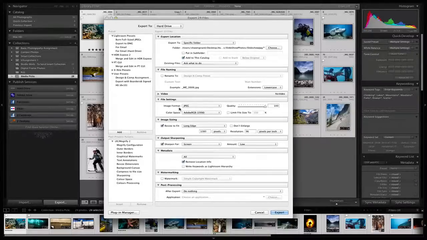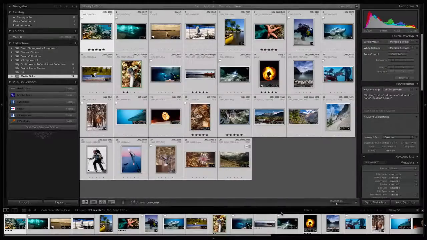We make sure we have JPEG, color space Adobe RGB, 100%, long edge 1080 pixels, 96 screen resolution. In this, we have low sharpening, etc. Once we're ready, we hit export.